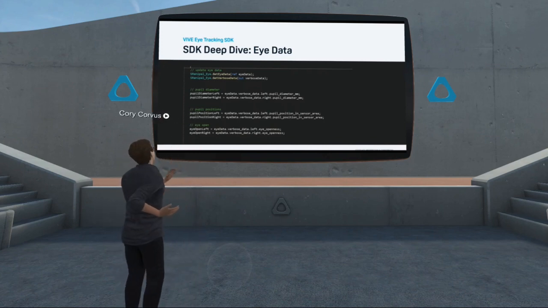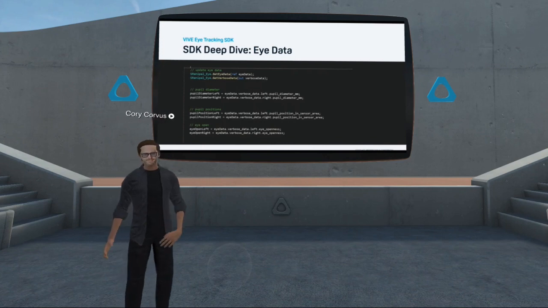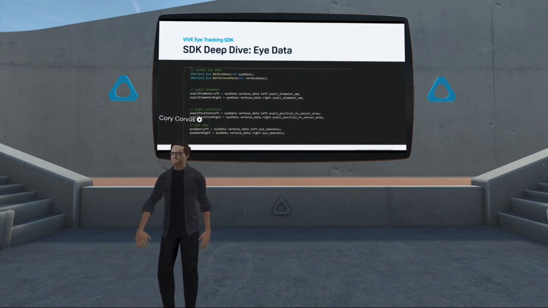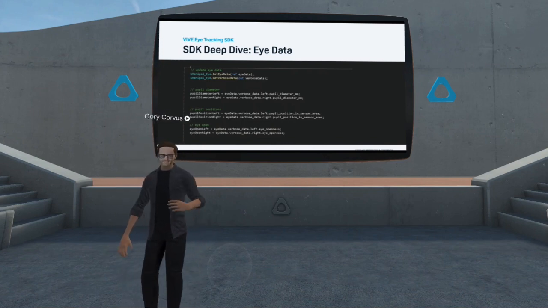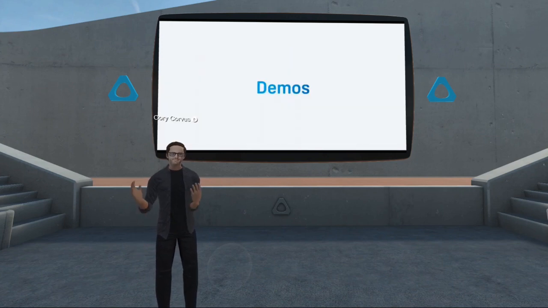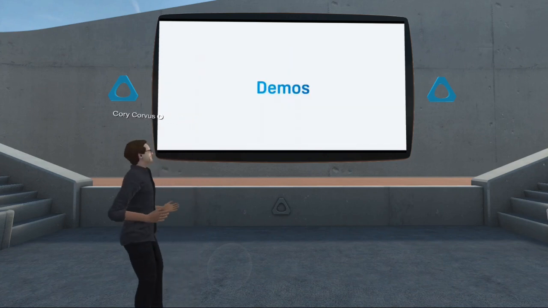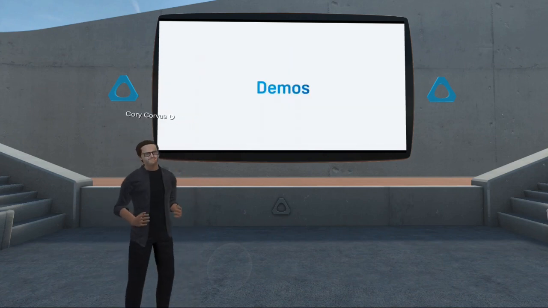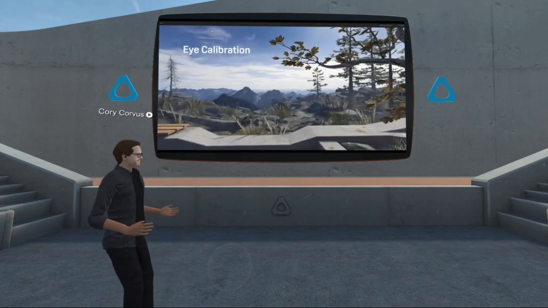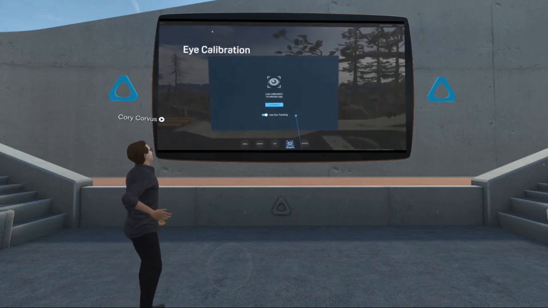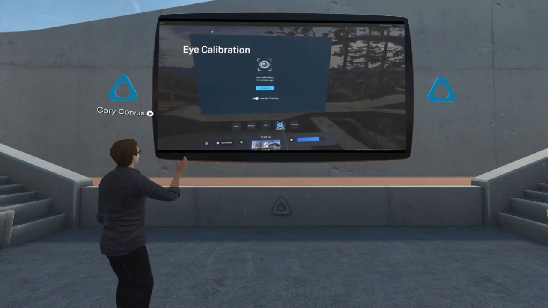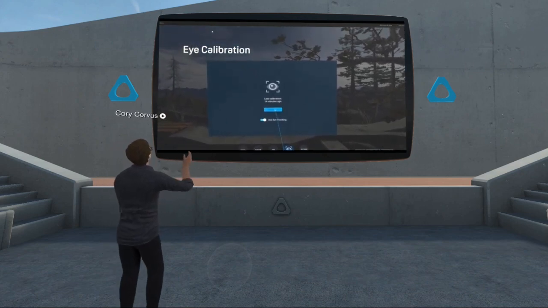And you'll be able to get this data using the get eye data and get verbose data API calls for either the left or the right eyes. Now we'll show a couple demo videos of some of this in functions live. This is the calibration process.